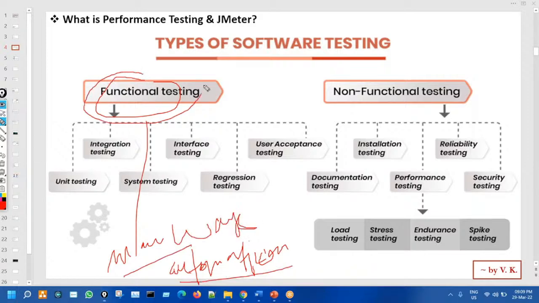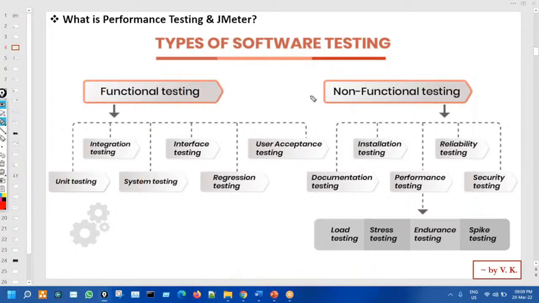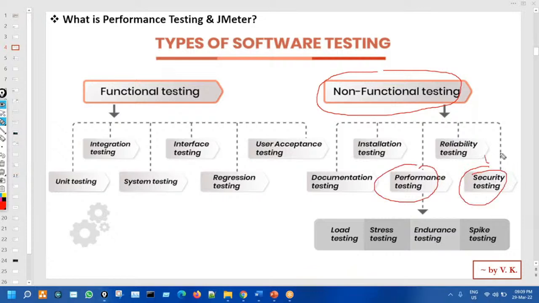And then we have non-functional testing. In non-functional testing, what comes is performance testing and security testing.